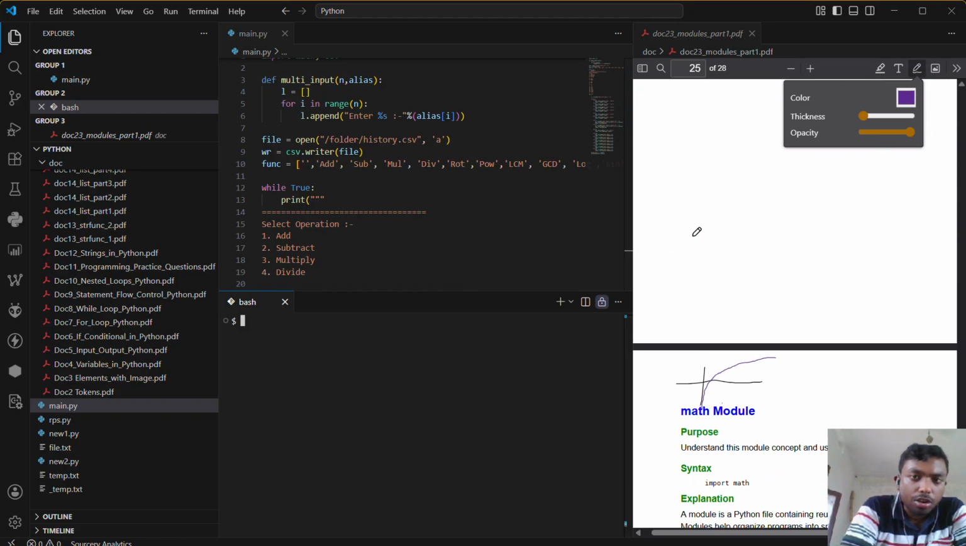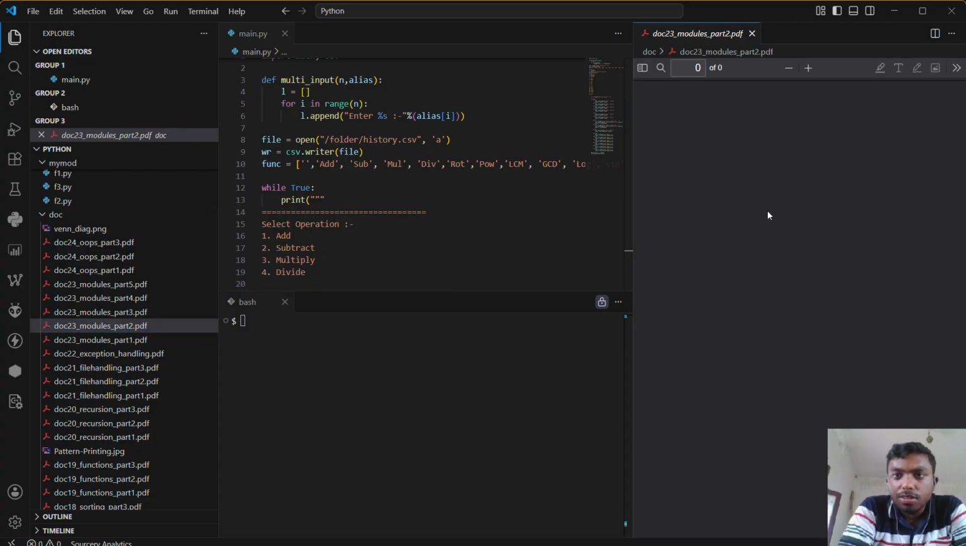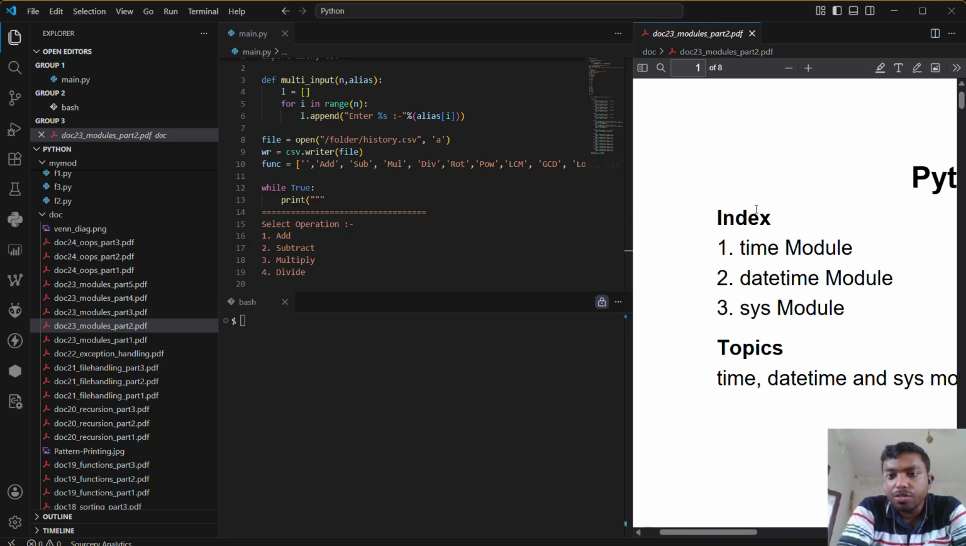Next time we are going to learn about some more modules, like the time module, datetime module, and sys module. Since we used the sys module in the previous second lecture, I will also tell you in depth how to use it. So that's all for today. Thank you.